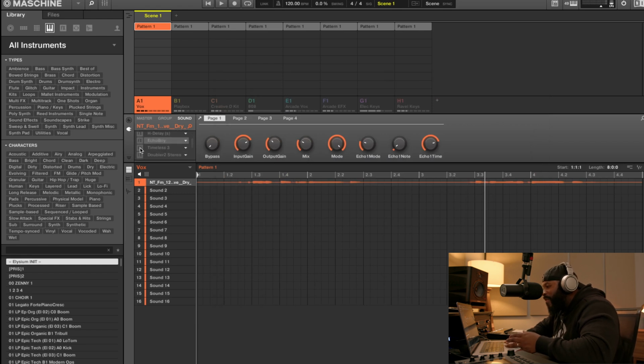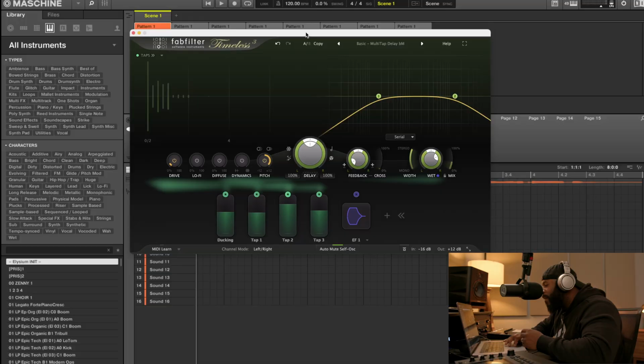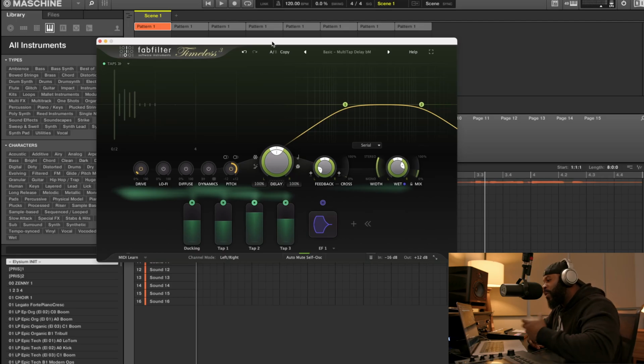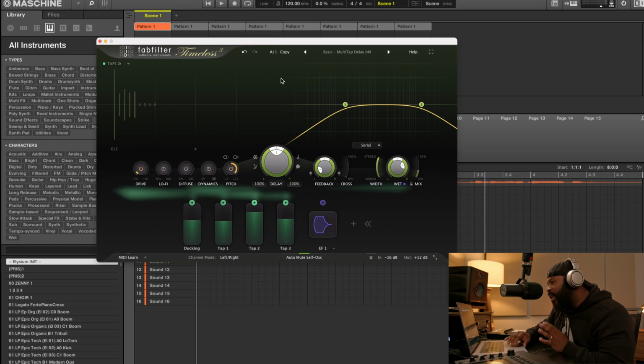Our next delay is by FabFilter's Timeless 3. I absolutely love FabFilter plugins. I use Pro-Q 3 a lot when I'm mixing and crafting my vocals. And the reason why I love Timeless 3 is because FabFilter is so intuitive. What I mean by that is simple and easy to use.